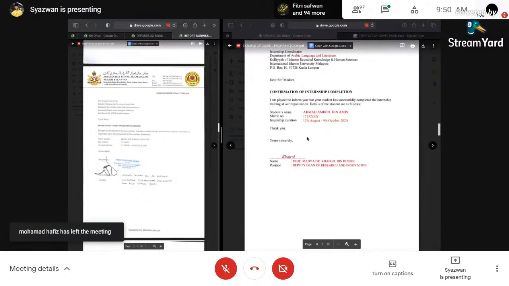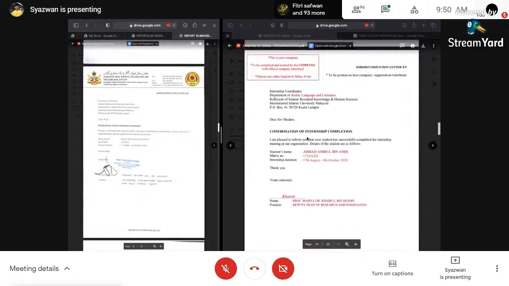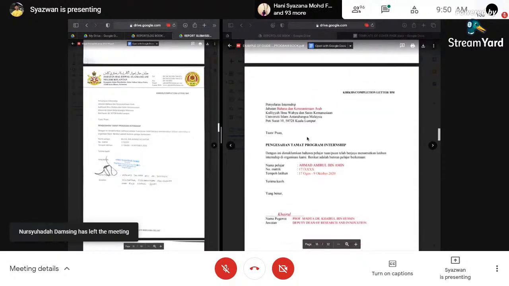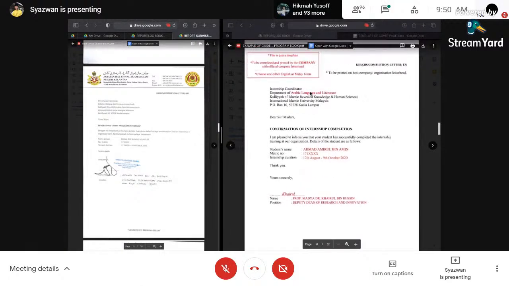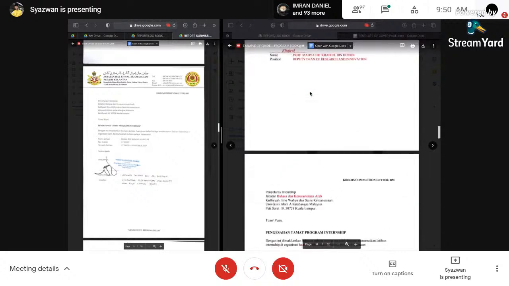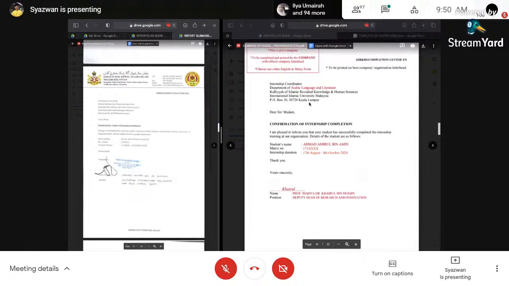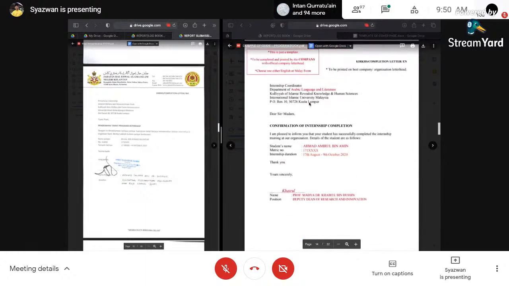So this template also has two versions, English version and Malay version. Again, you can choose whether you want to use the English template or the Malay template. And you also need to ask them whether they want to use the English version or they prefer the Malay version. It depends on them.